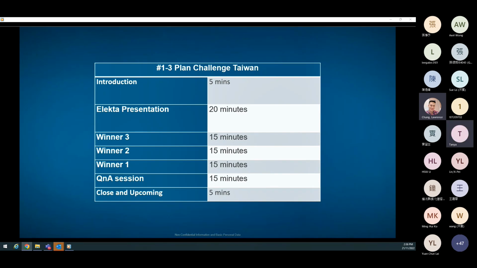And then what we're going to do is take the best three plans for each one of these challenges and present them back to the users. So the idea is that for each plan challenge, we're going to hold one of these events where we're going to have each of the 3 winners present their case and how they've gone about things, and share those with the other users within the country.